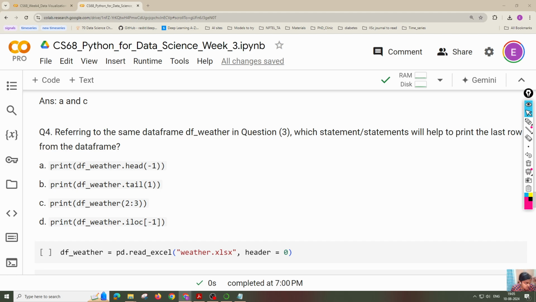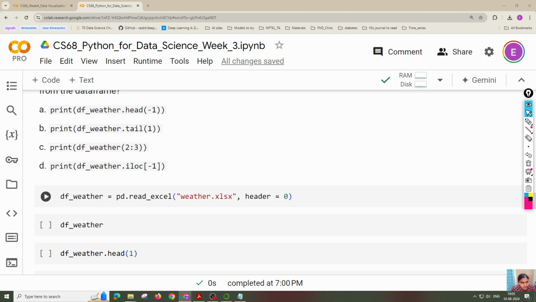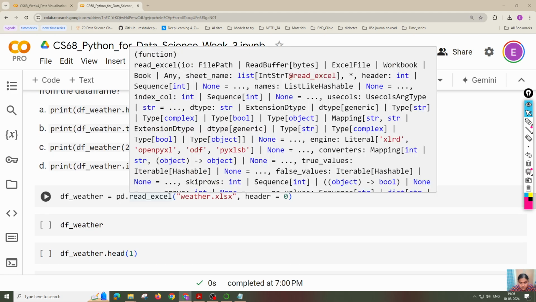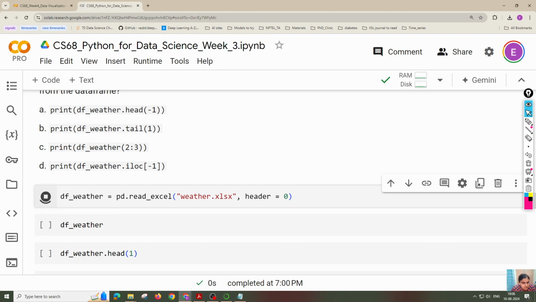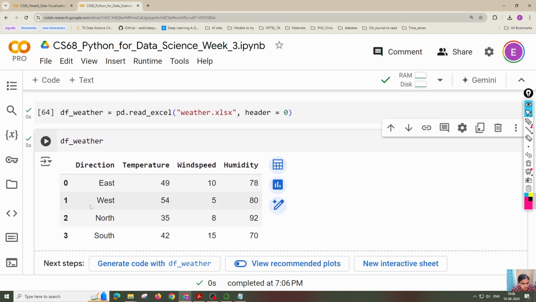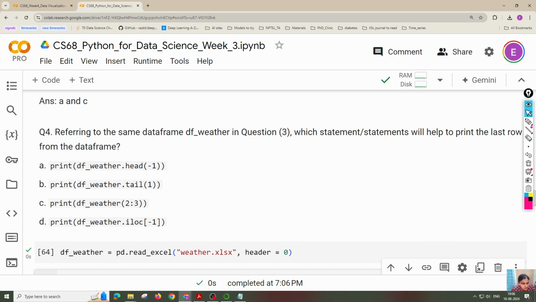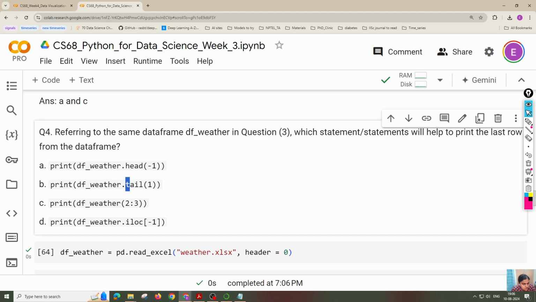So I've got B and D as the answer. Okay, we will see one by one. So df_weather = pd.read_excel, weather.xlsx, header=0, and that's how I have read this file once again. And if I do df_weather, this is how it looks. Just look at our options. The first one is dot head(-1), the next one is dot tail(1), then [2:3], and iloc[-1]. Some have given D, B, and B and D.